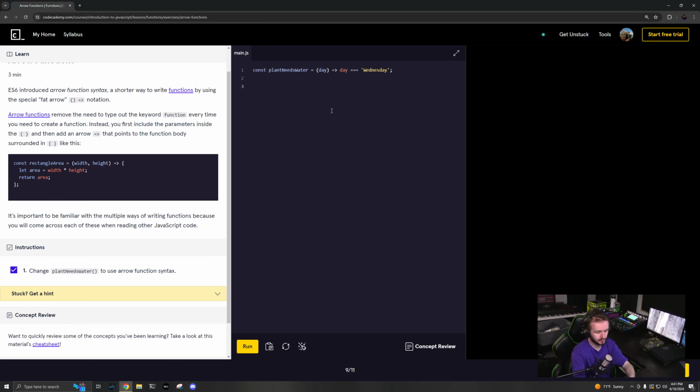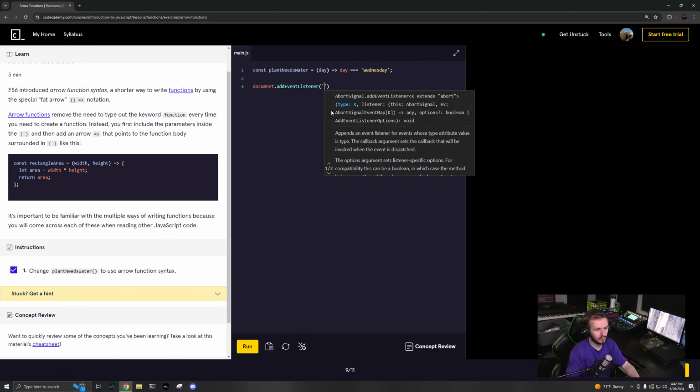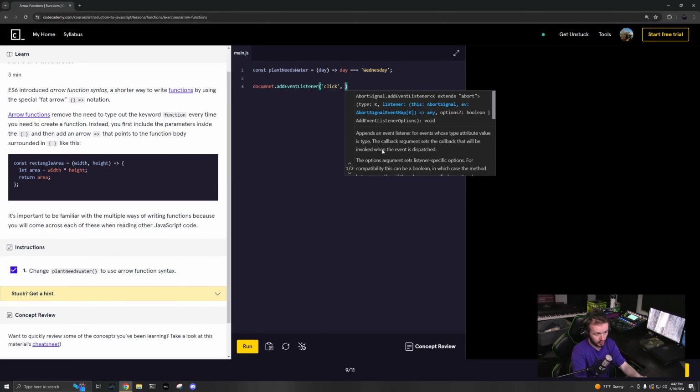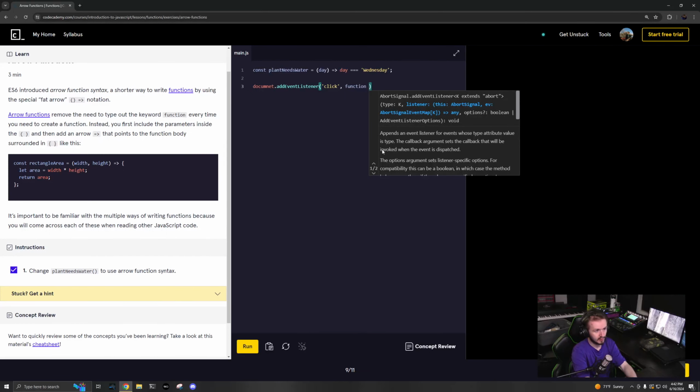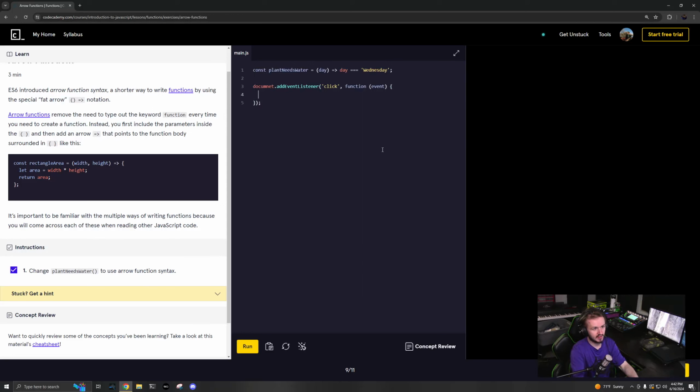And then when you're dealing with event listeners, say document.addEventListener. Oh, hey, look, this is actually a thing. Click. So anytime you click on the thing, if you do it with the function keyword, function event does this, and that technically works, although it looks ugly. So you can do this, and it looks cleaner.